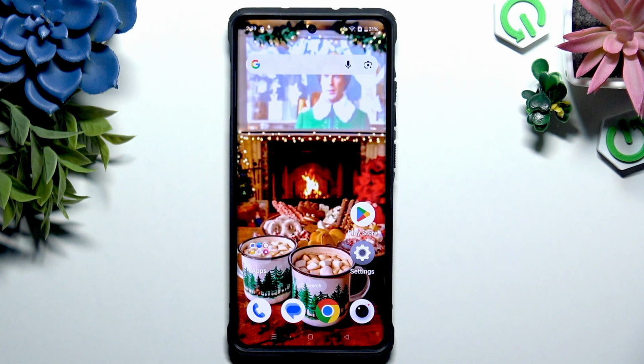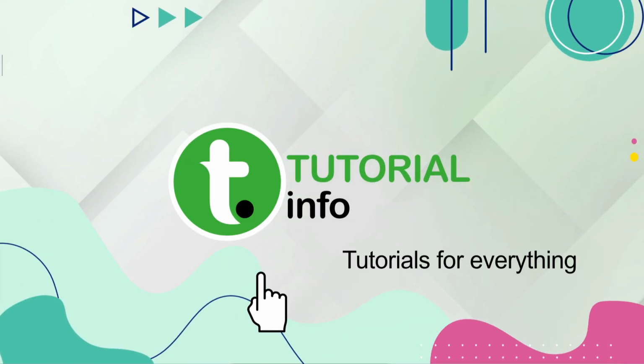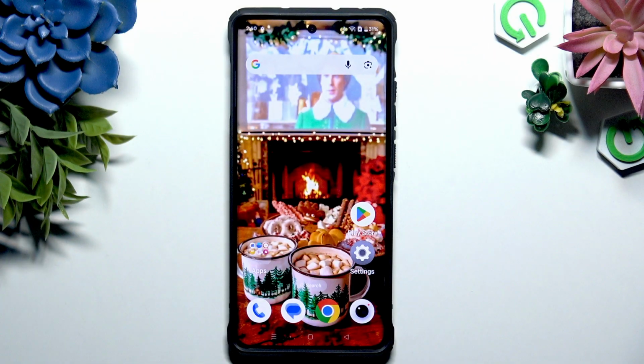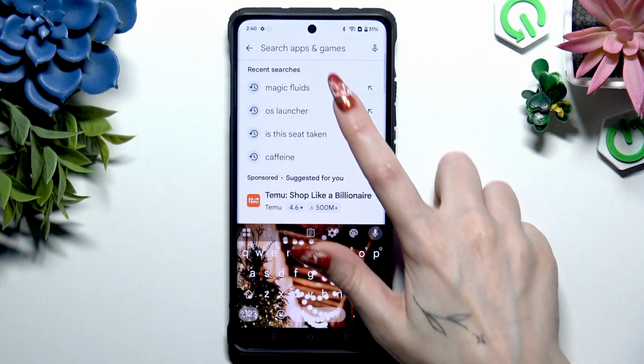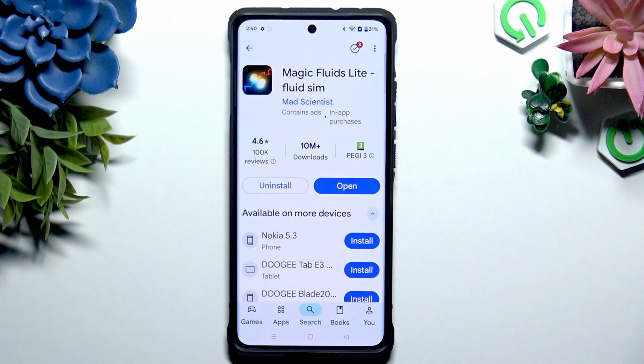In front of me is OnePlus 12R, and today I would like to show you how you can download and apply animated live wallpaper called Magic Fluids. Begin by opening Play Store and downloading free app called Magic Fluids Light Fluid Sim from Mad Scientist.